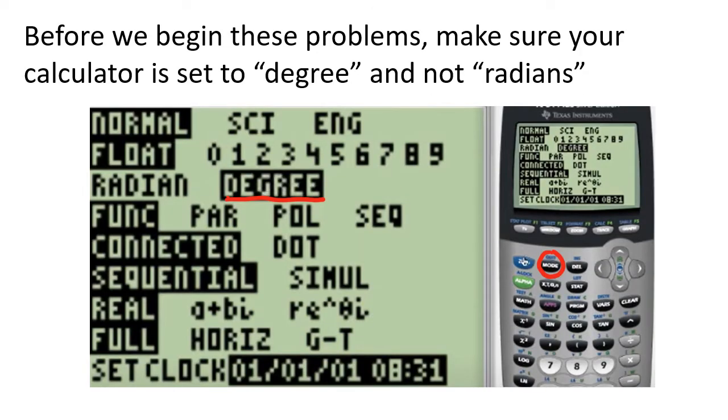Before we begin this section in more detail, we need to make sure our calculators are set to the proper settings. So if you have your TI-84, make sure you go to Mode, which I have highlighted here in red, and then make sure not radians, but degree is highlighted. Radians are another way of measuring angles, but for our purposes, we're just going to be working with degrees. So again, go to Mode, and then make sure on the third line down, degree is highlighted in black, not radians. Once you have completed that, you can hit the second button and then Mode again to get out of there and get back to the home screen.